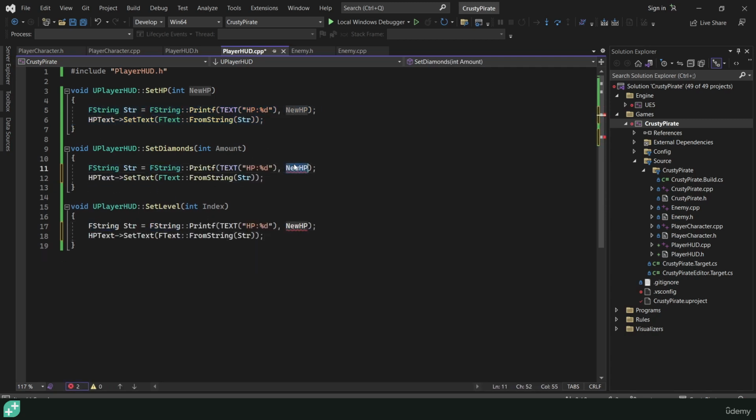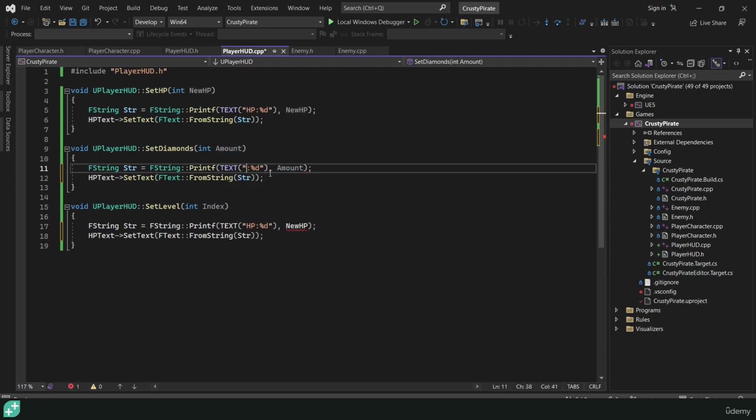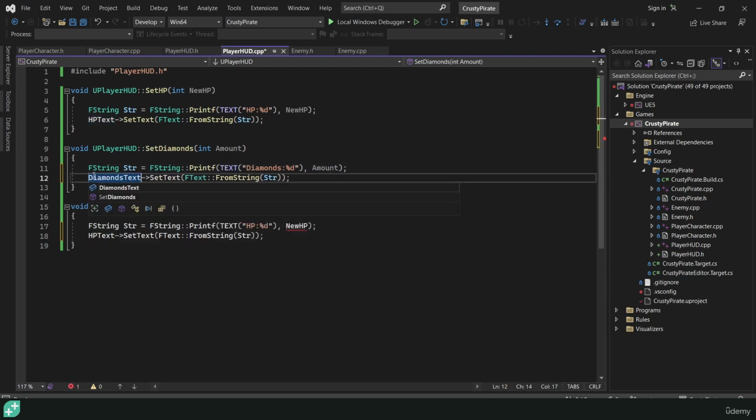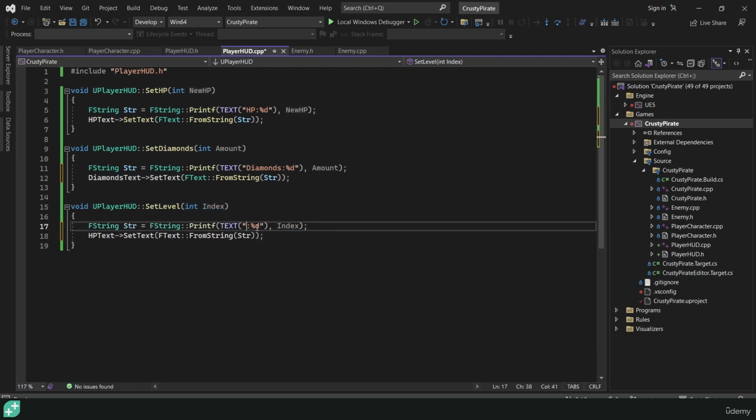And we're simply going to change the argument and the text here to say Diamonds in this case. We're also going to change this one, DiamondsText. And for this one, we're going to change this one to Index, the string to say Level, and then we're going to change the LevelText. So that is the challenge.